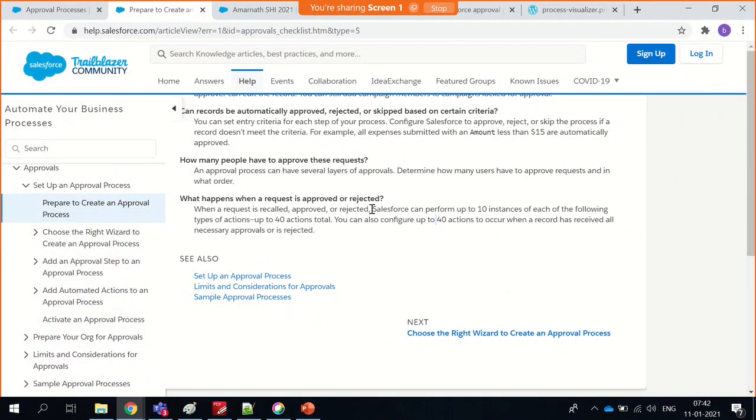Look at this. Salesforce can perform up to 10 instances of each of the following types of actions, up to 40 actions in total. To get an approval, we can have up to 40 actions, and each action can be performed 10 times. Ten times means approved, approved, approved, ten times you click. So that's the maximum you can do. Or rejected, 10 times you can do.